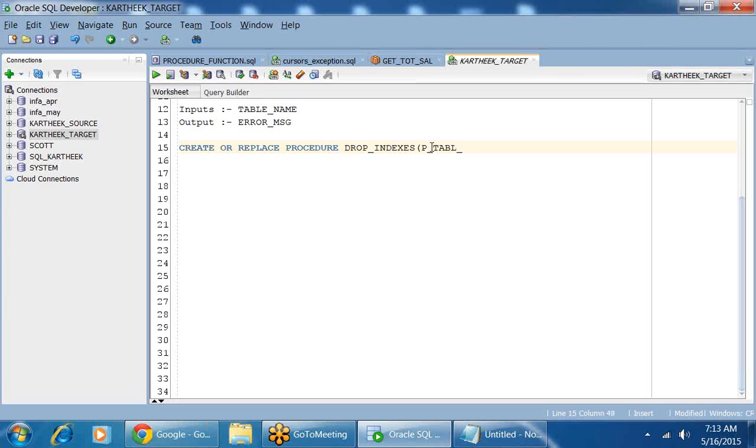So p underscore table name, or you can pass it as p underscore table nm. This is going to be an input, and you call it varchar2. Another one is the error message, which is going to be an out, and you call it varchar2. So you're creating a procedure that takes a table name and an error message as out.